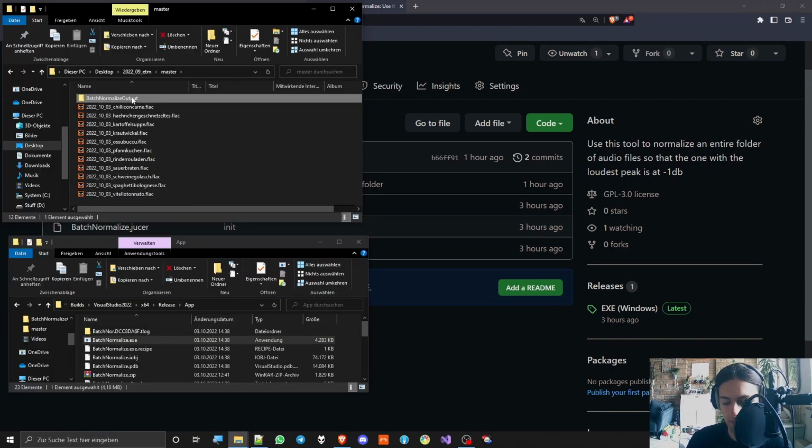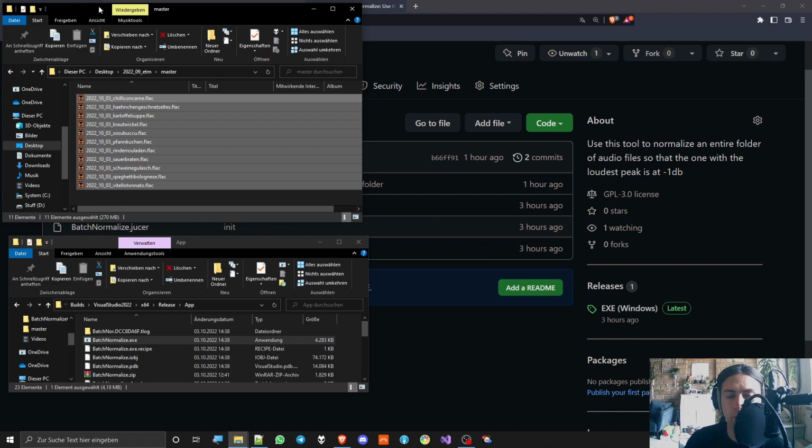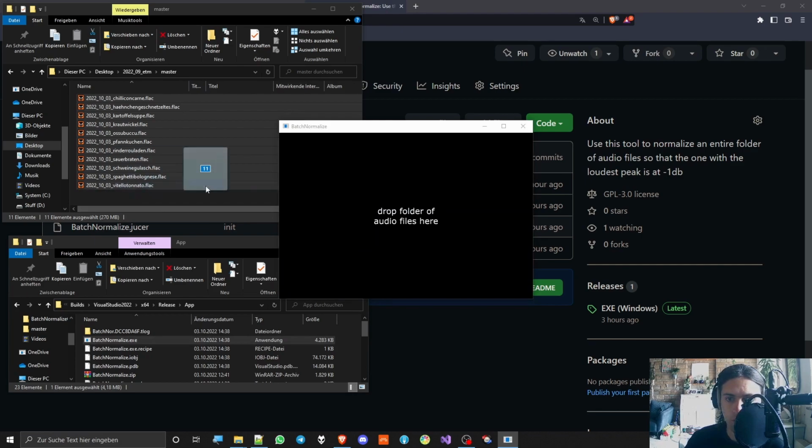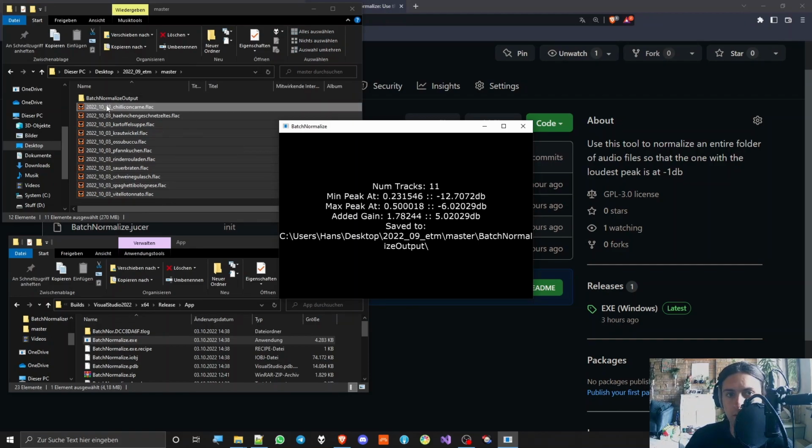It works like this. You have an album that is already mastered so that the loudness and spectral energy and everything of all the tracks match to each other. But you did not care so much about the peak levels, of course. So you can drop them on this application that I made and it will render them into a new folder. As you can read, this folder is this one.